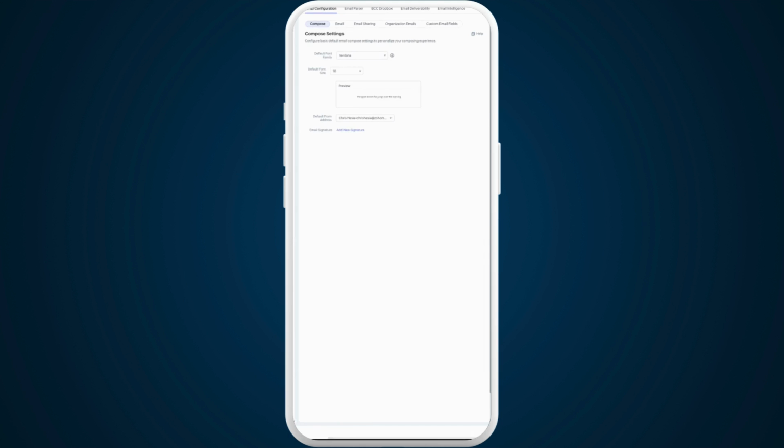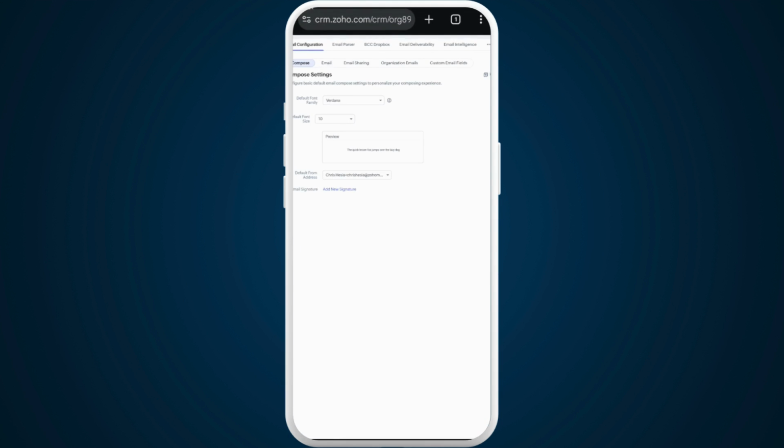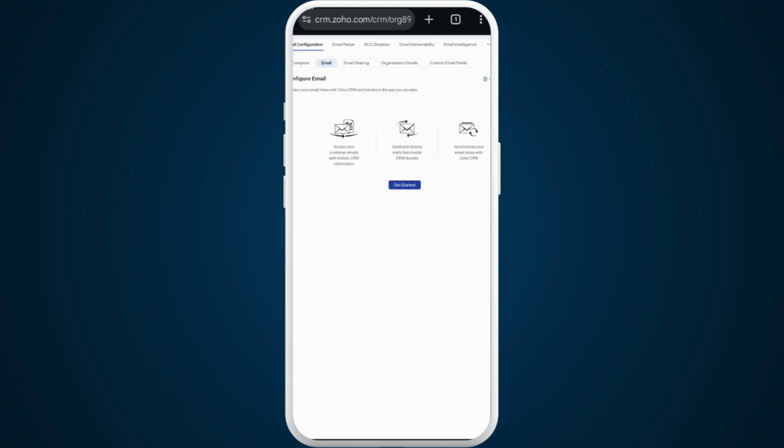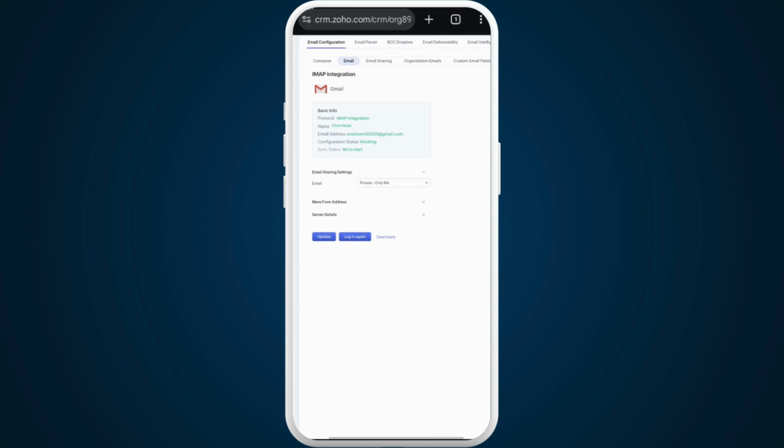Tap on this. Now you will be taken to this email configuration page. Head over to this email tab over here. Select get started. You can integrate the popular mail services from here. Let's say Gmail. You can configure it.